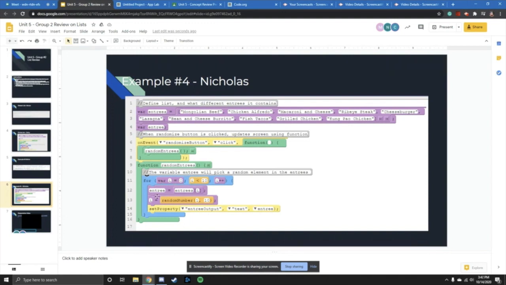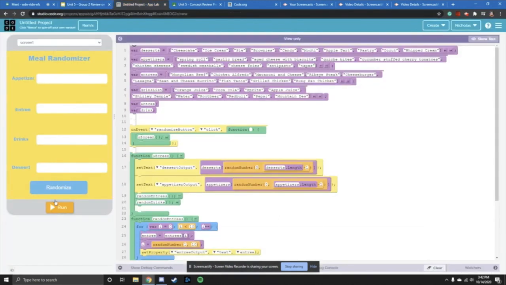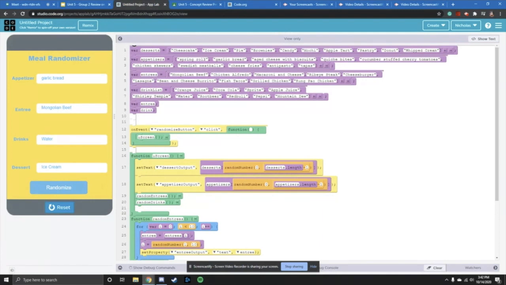And I made the variable entree equal to the list, and I made i equal to a random number between 1 through 10, meaning all these different elements. When the randomize button is clicked, it then chooses one of these elements listed above. So for example, if I randomize, it'll choose one of them, and if I hit it again, it'll choose something else.